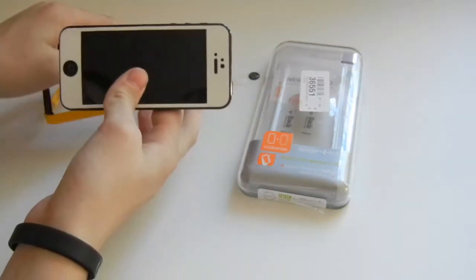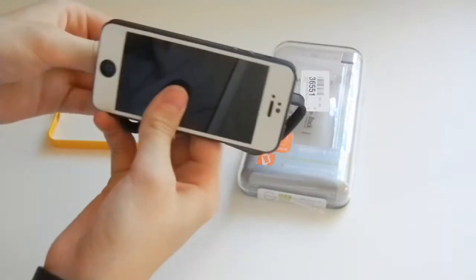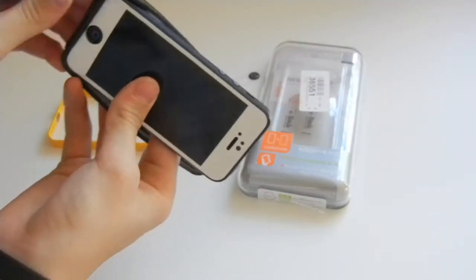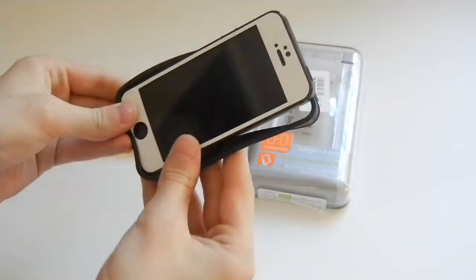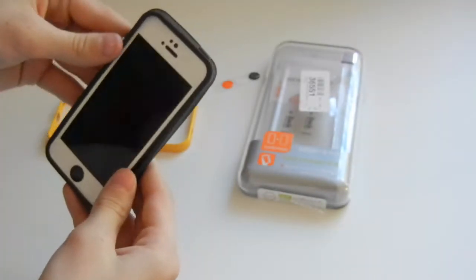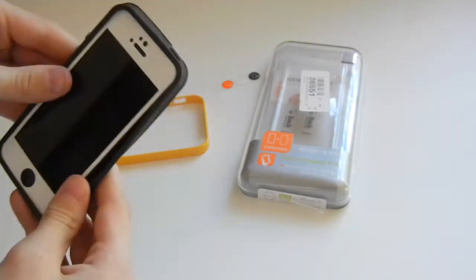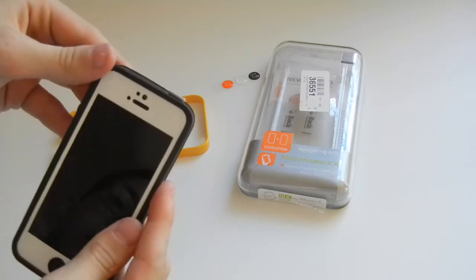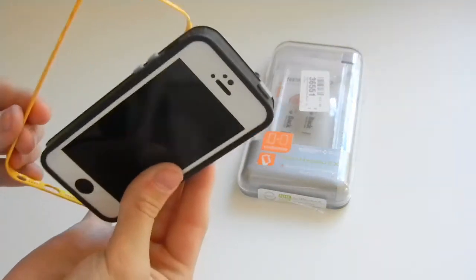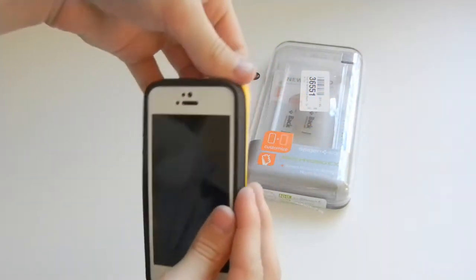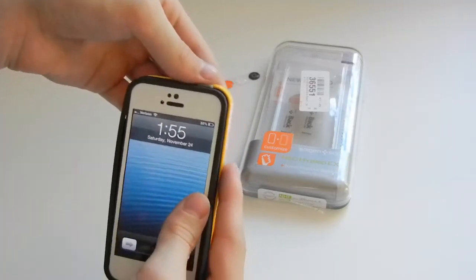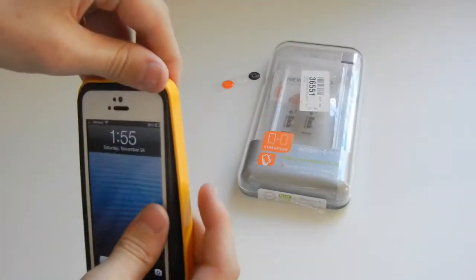If you take a look right here, you'll notice that it's actually made of two pieces. One being the first coating, the silicone part of it, and then the second piece, which is the yellow piece right here. The second piece is actually a hard plastic, that's basically just gonna double the protection for you, which is actually pretty great.